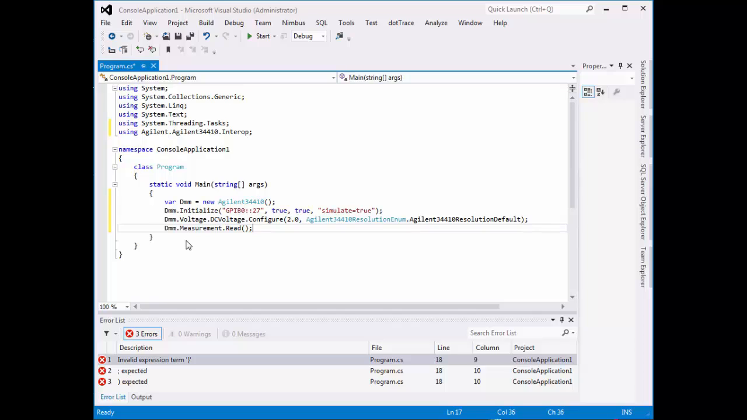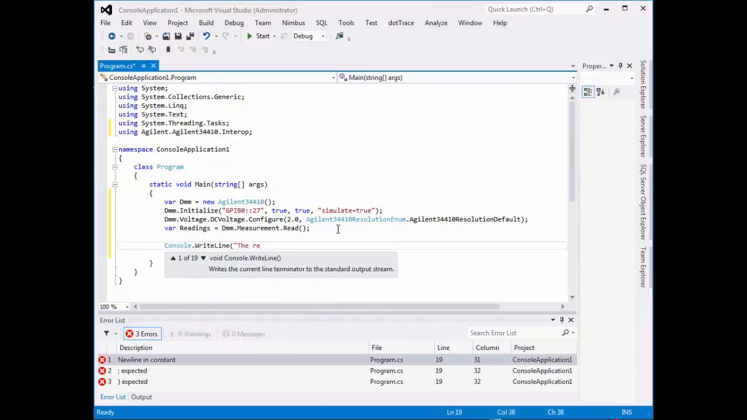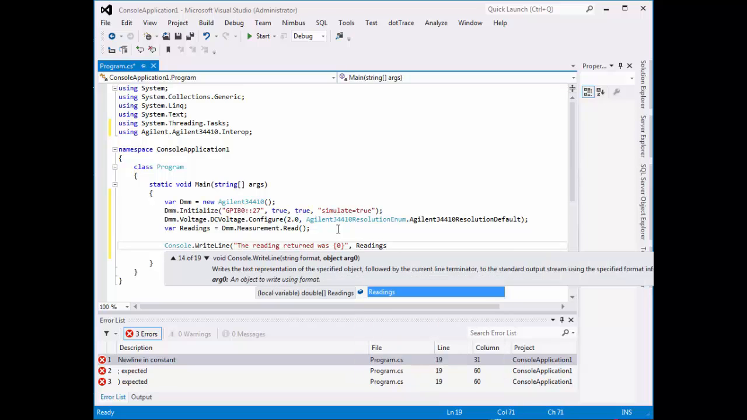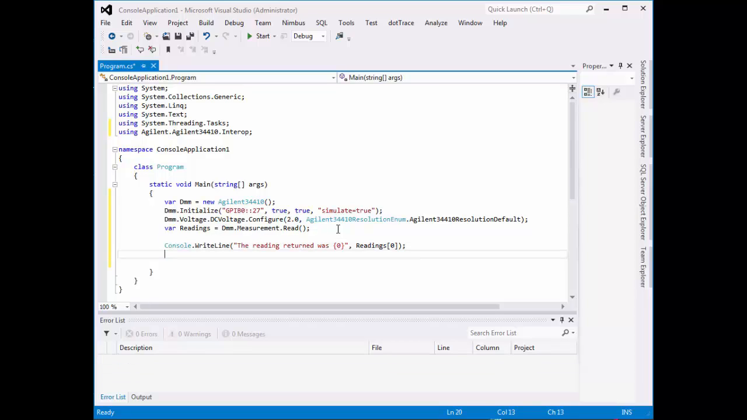But if we go ahead and do the reading and declare an object to contain that reading, and we'll declare readings since it's multiple values. Next, we can just print out that result that we've acquired. So we print that out with a conventional format, and notice that since readings is an array, we'll just print out the first member. And we've now got the result from the multimeter printed out.